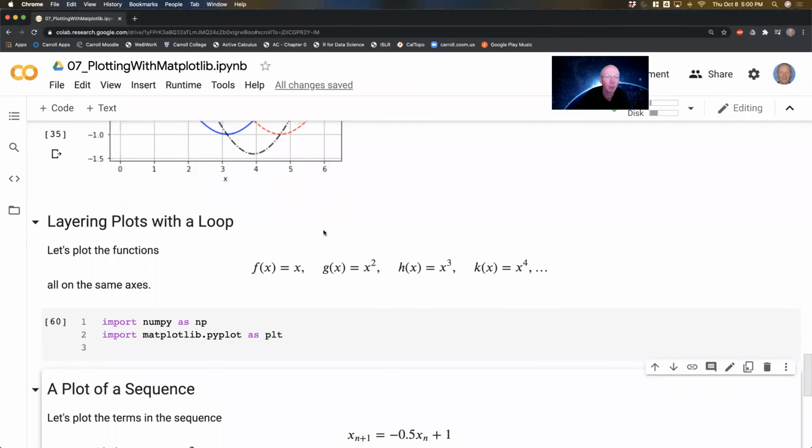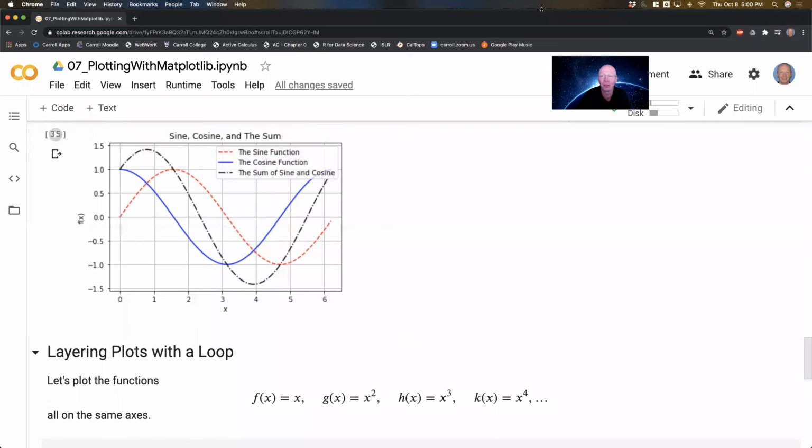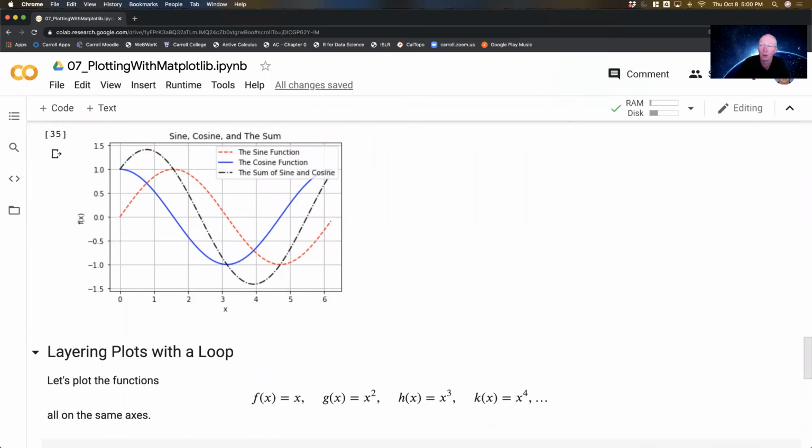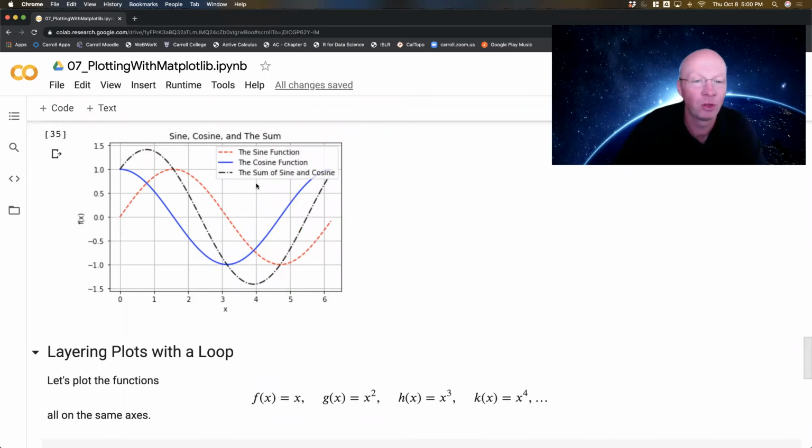Okay, welcome back everybody. We're going to do a couple more plots with matplotlib. We're going to get things that are a little bit more fancy this time. We've already built plots like this one where the plots are layered on top of each other and we got legends and labels and titles and all that stuff.